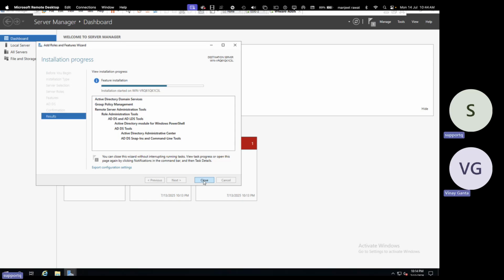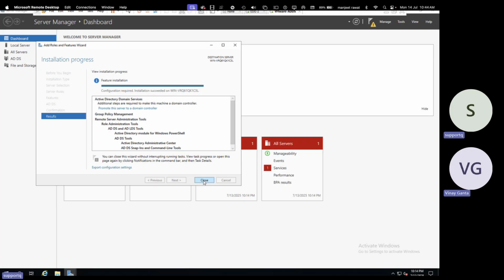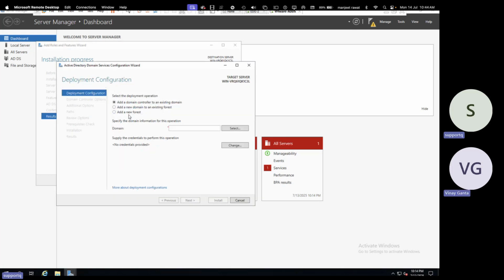Domain controller. You need to decide the name, because this is the primary domain. Click on the option to promote this server to the domain controller. Click here, and this is the panel.